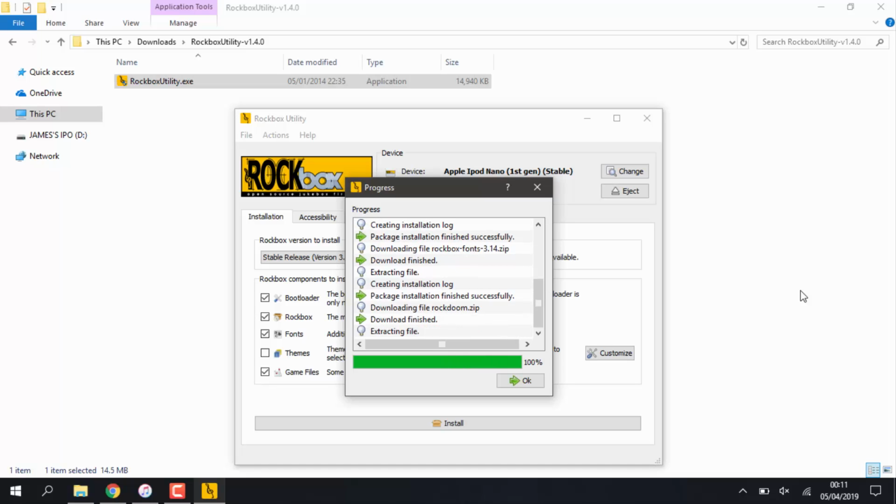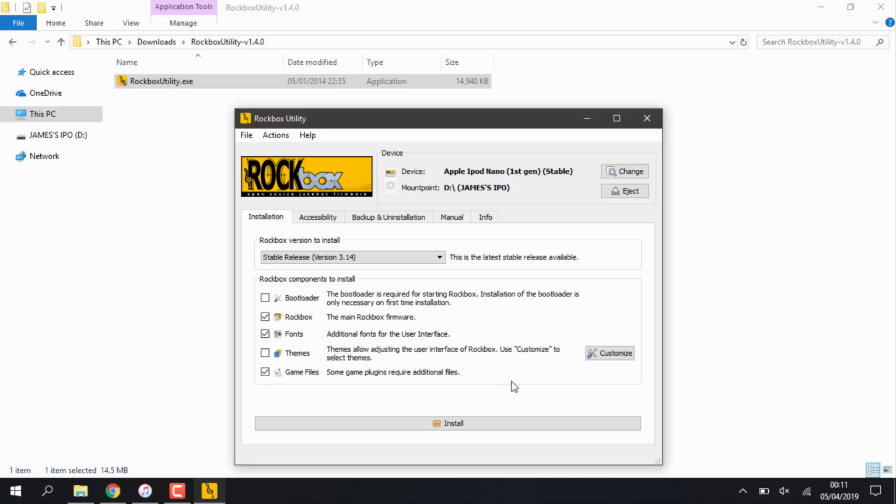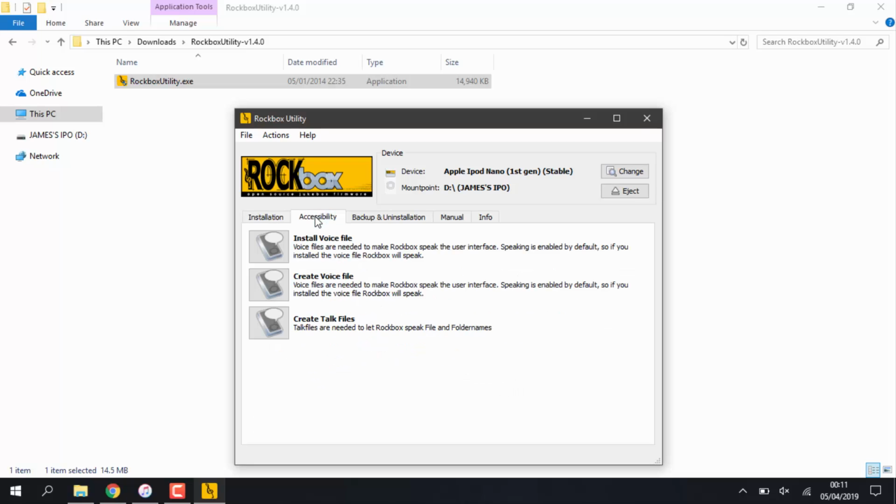As you can see, it will be extracting everything over onto your iPod. And as you can see right now, it's probably nearly finished. So there you go. Package installation finished successfully. So we are just going to click on OK. And now that is it. Our iPod should now have RockBox custom firmware installed.